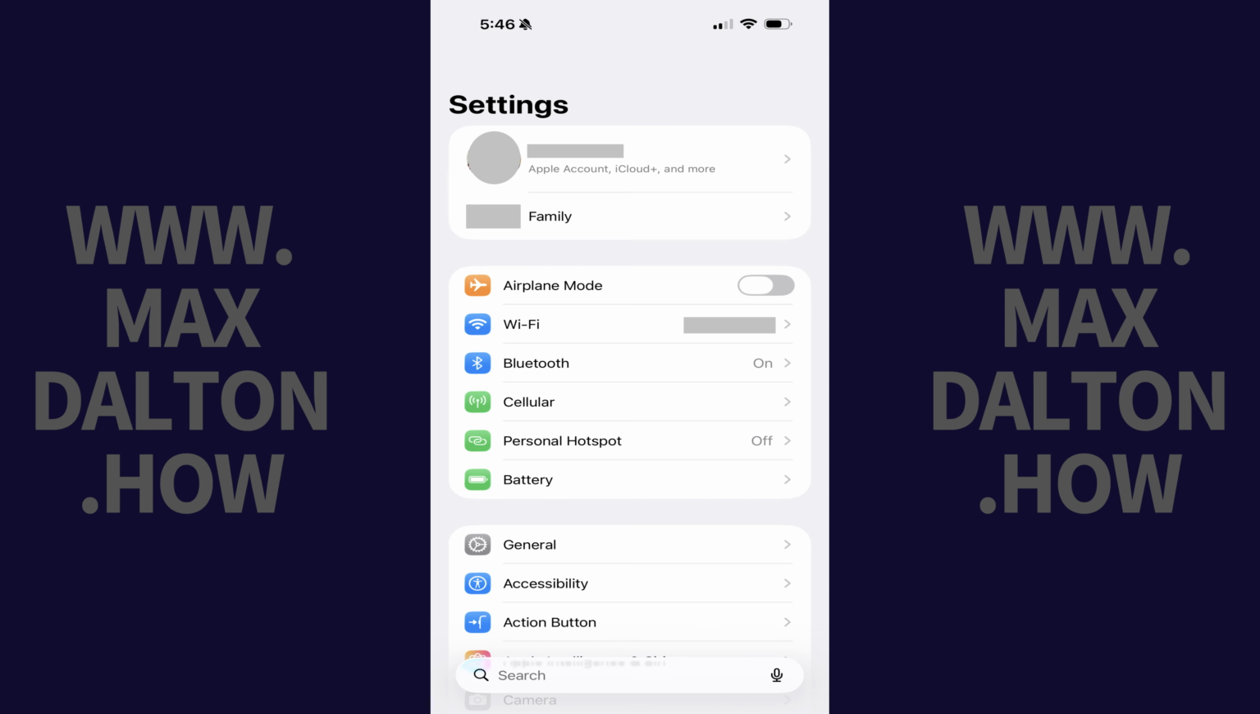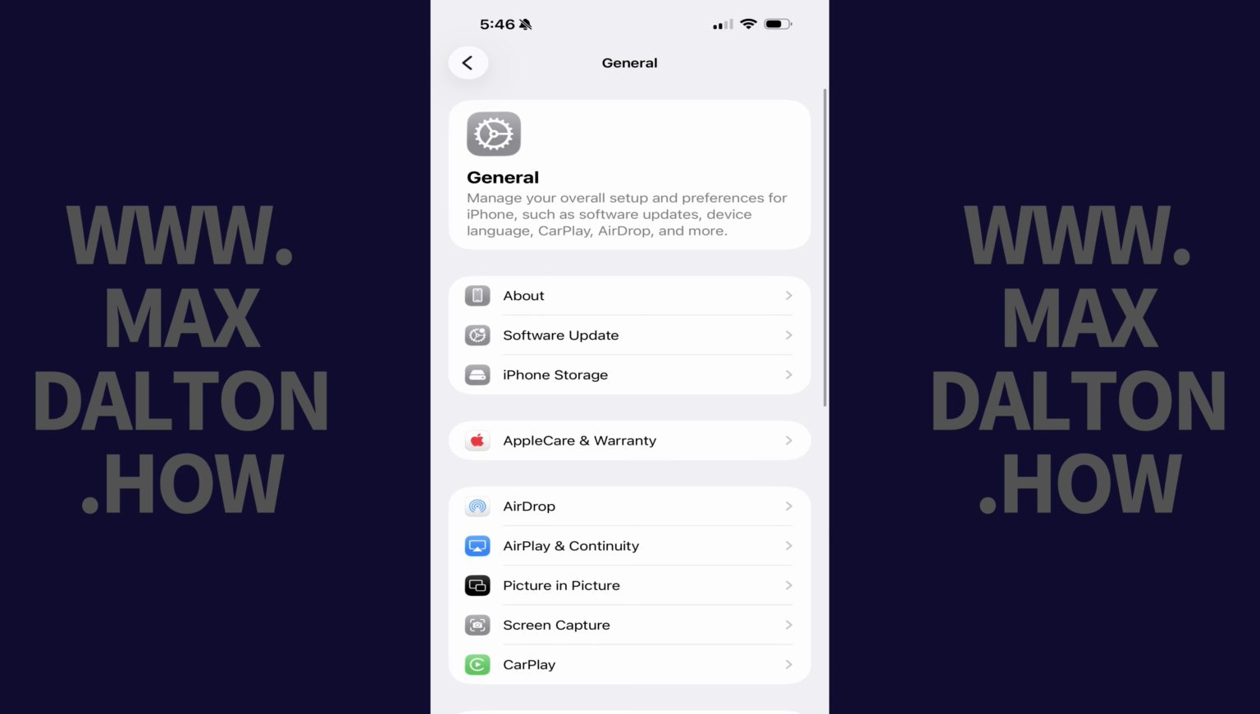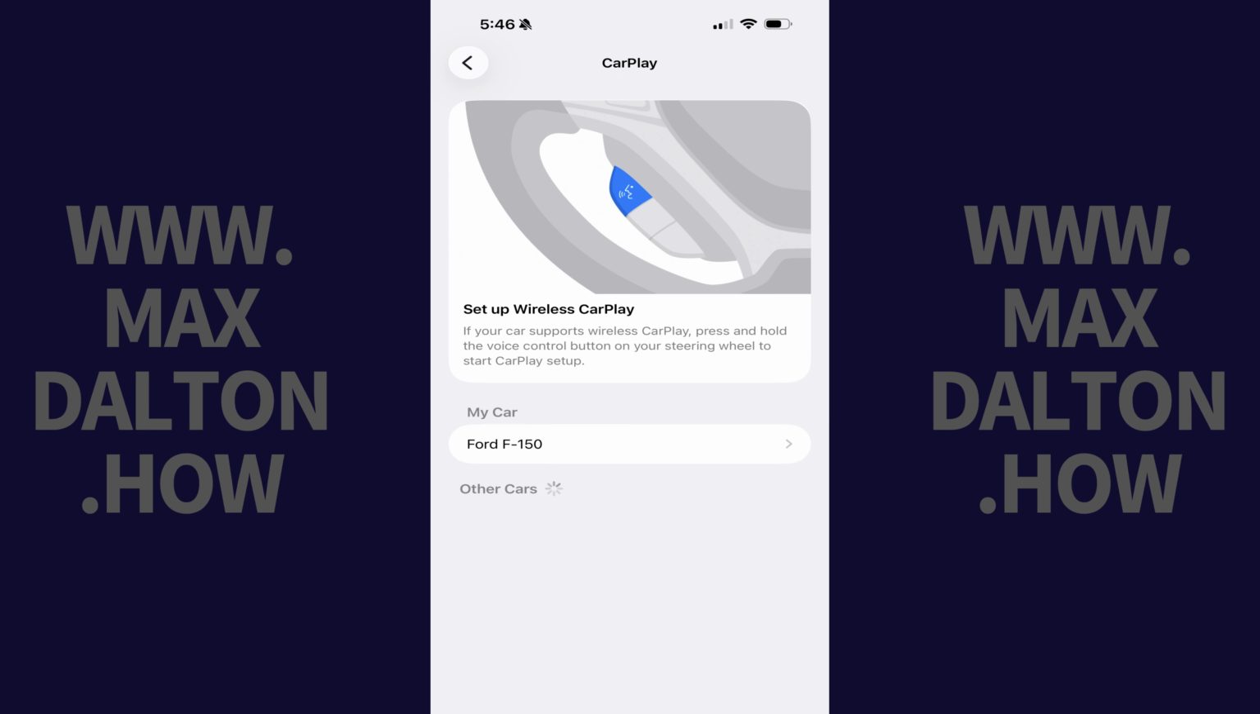Step 1. Open the Settings app on your iPhone. Step 2. Scroll down the menu and tap General. Step 3. Tap CarPlay in the General Settings menu. Step 4. Select your specific vehicle from the list of paired cars.